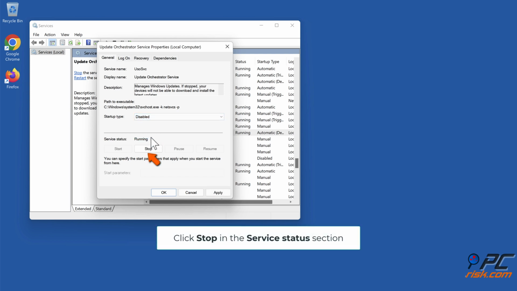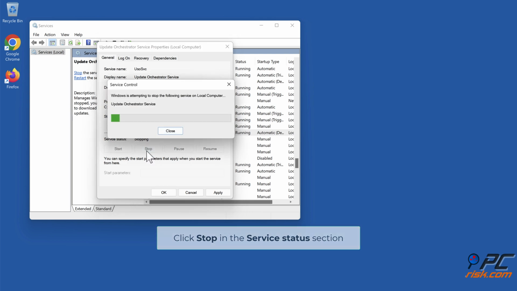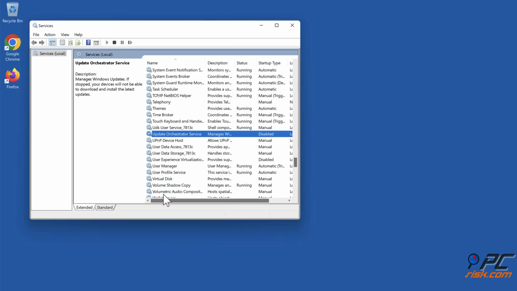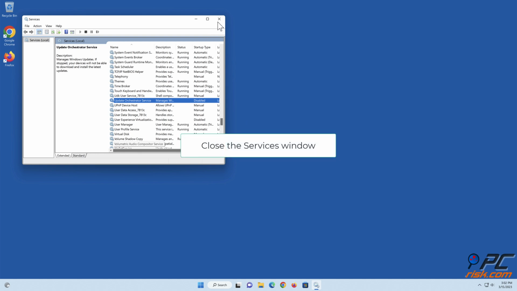Click Stop in the Service Status section. Click Apply, and click OK. Close the Services window.